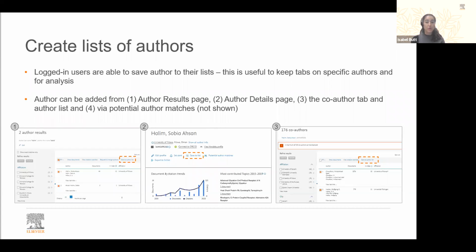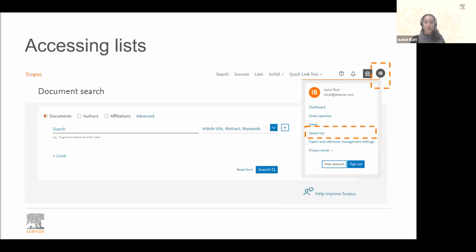And lastly, you can add authors to the list from the co-authors tab, which brings up a list, and then you can add them in the same way. You can also add authors to a list when you're looking at potential author matches, so author profiles that should be grouped together, which we talk a bit more about later. Once you've added some authors to a list and created that list, you can access your list here. We wanted to flag this as we've had questions on how do I find my lists once I've made them. They're in your initials. So in that little logo at the top where it gives your initials, this is what you click, and then you can navigate to saved lists.